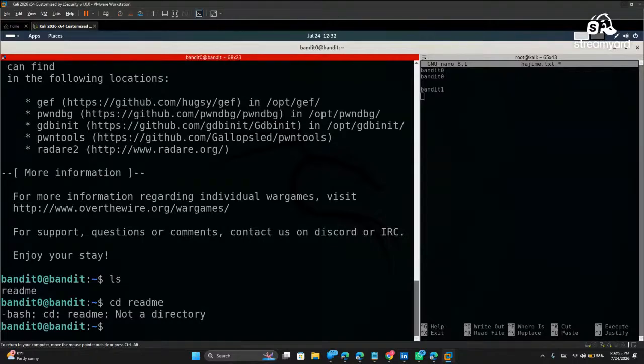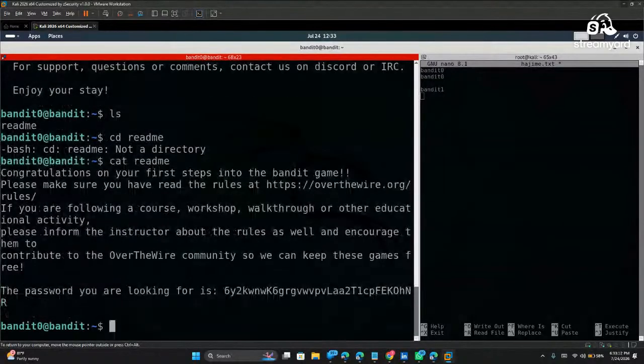So now the next thing you have to do, if you want to read the content of this readme file, if you remember, we use concatenate, which is cat, then readme, then we hit enter. So now cat has already provided us the password.